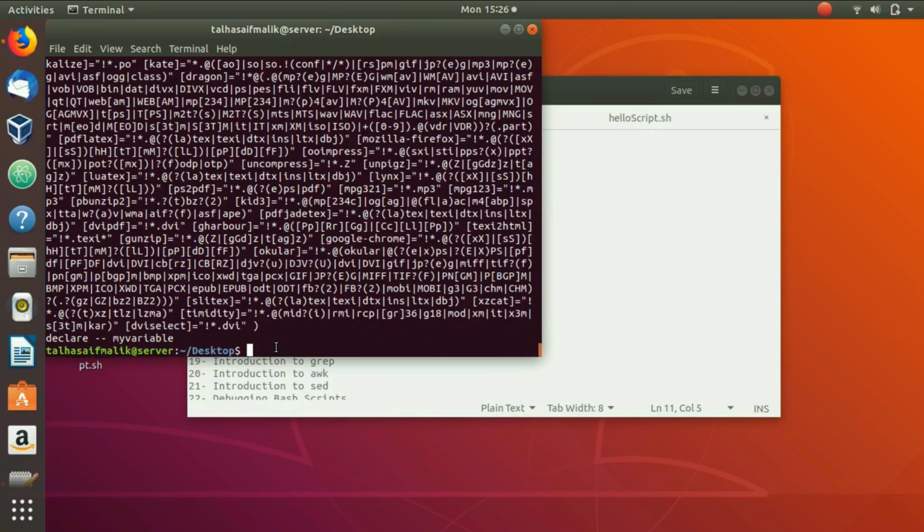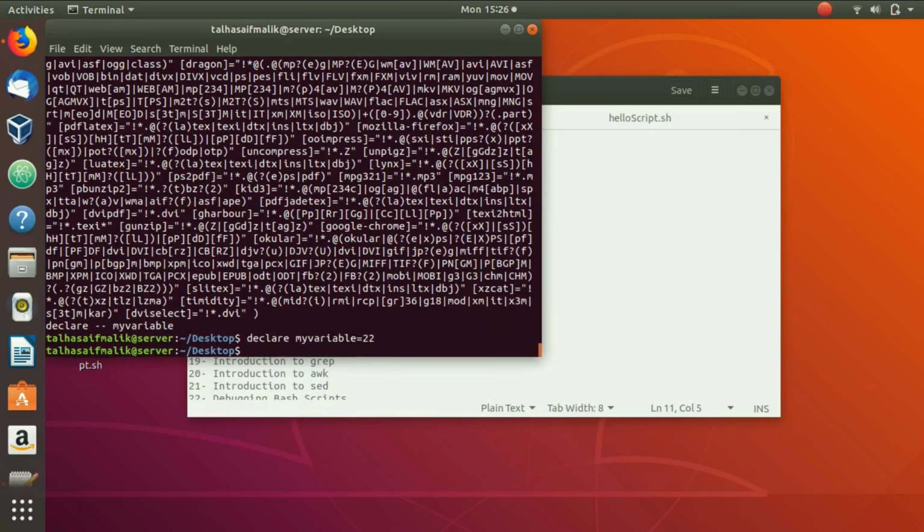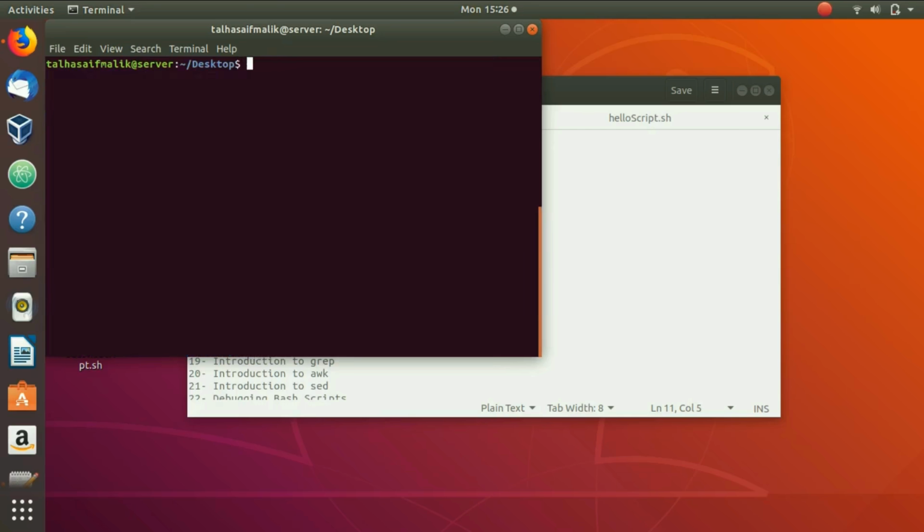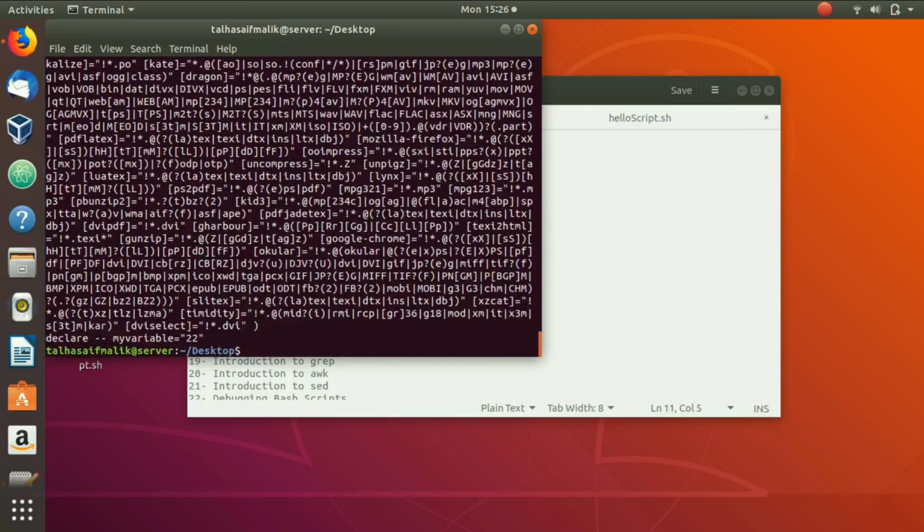Okay, so what else can I do? I can give this variable a value as well. So if I do declare my_variable=22 and hit enter, then clear the screen and write declare -p, you can see that my_variable now has the value 22.